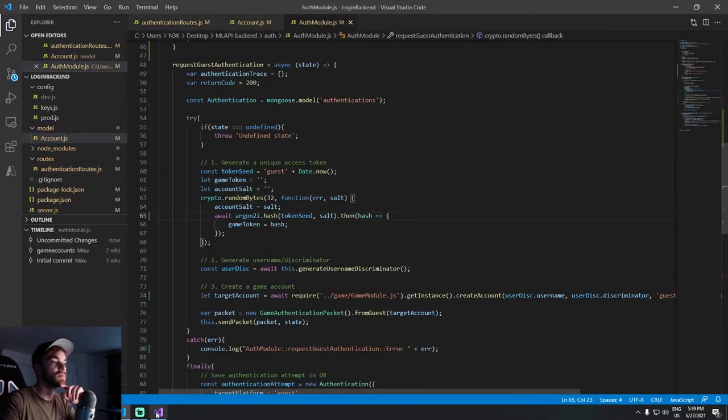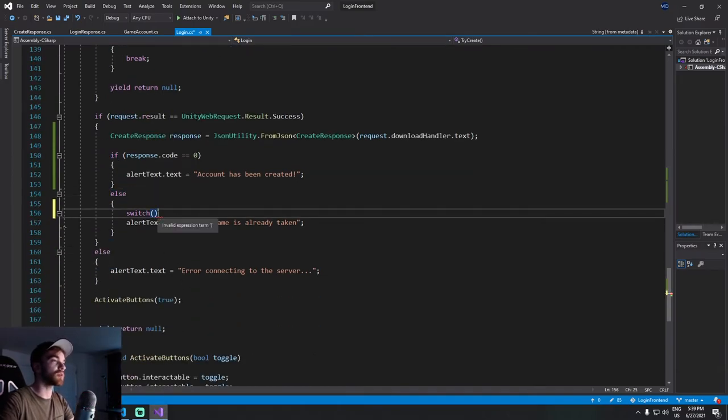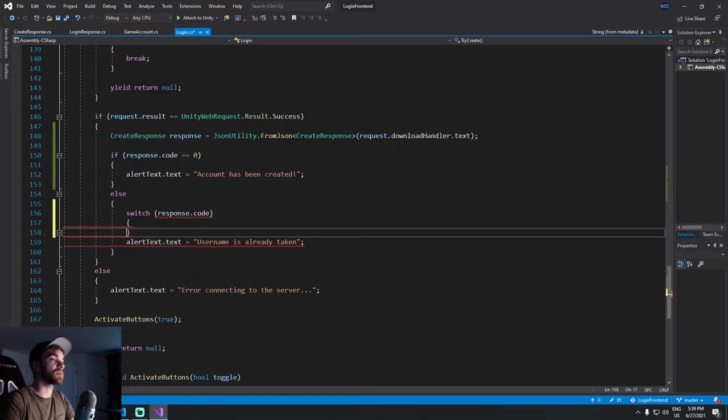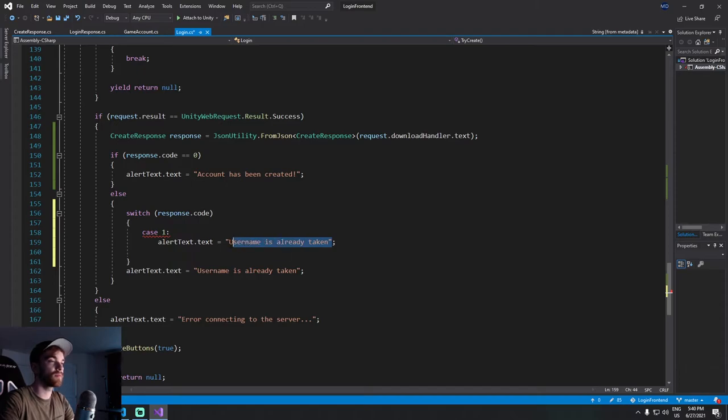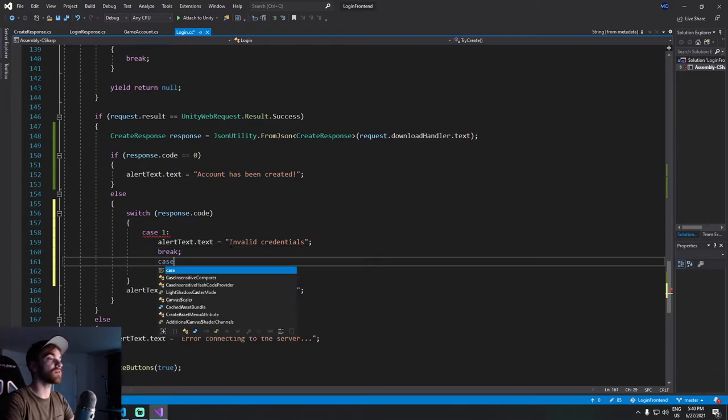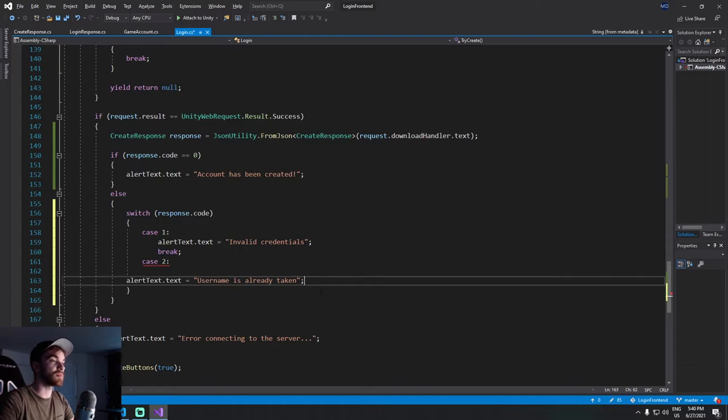So going back in my Unity client, we're going to do response.code. And for the code response, in case it's one, that was invalid credential. Invalid credentials. We can then break this off. Case number two was username is already taken.